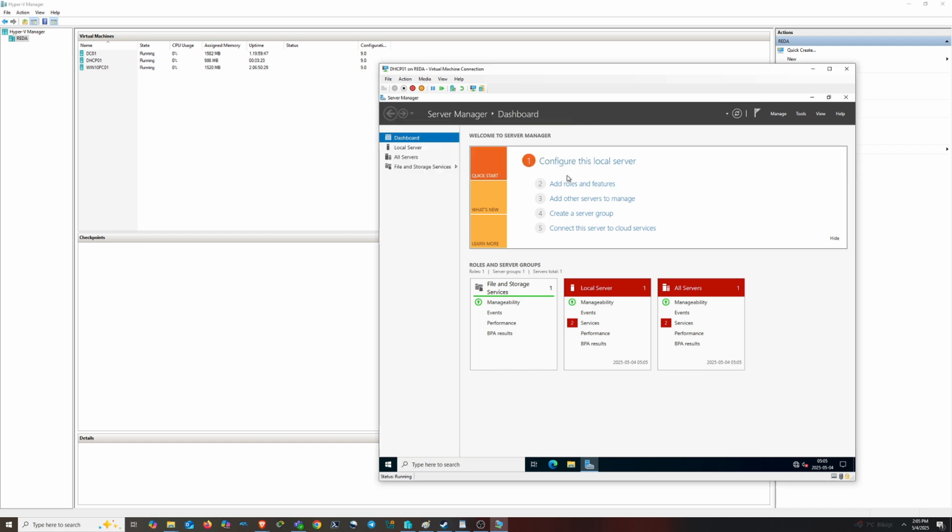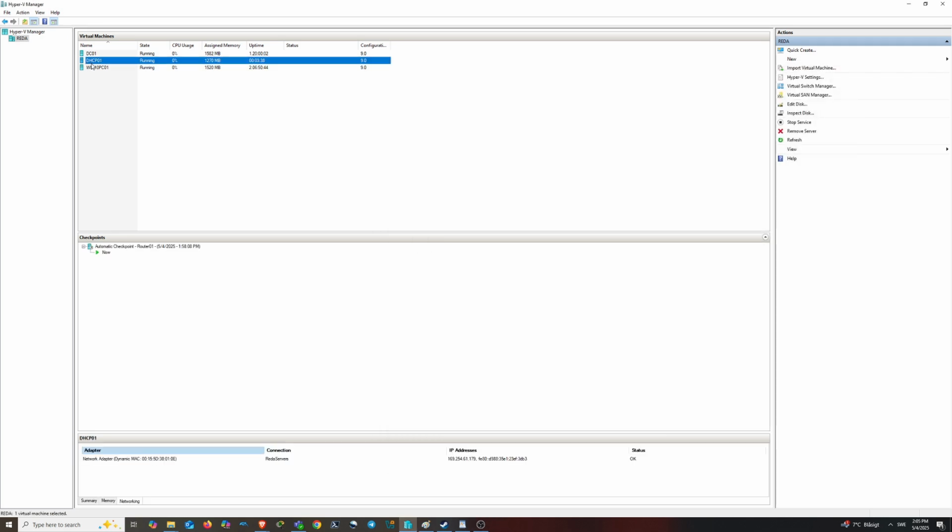I already made a virtual machine, but for a little repetition I'm gonna show you again how we set up our IP, our name change, time zone and joining to our domain. So here's the new server. I made a DHCP01.